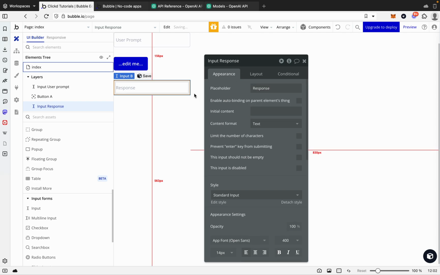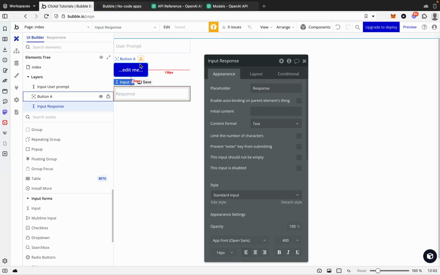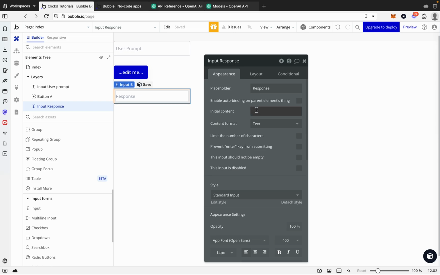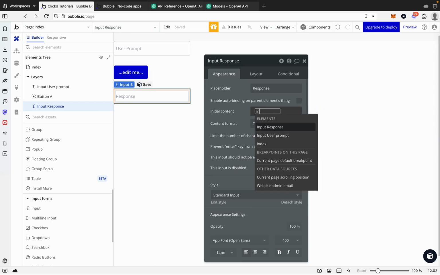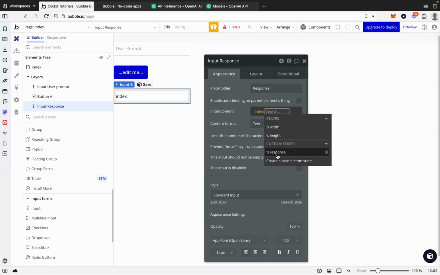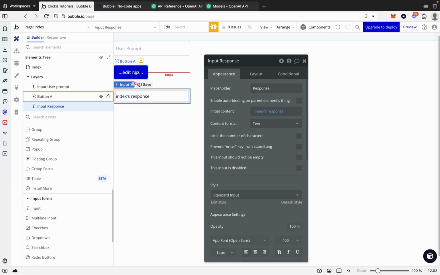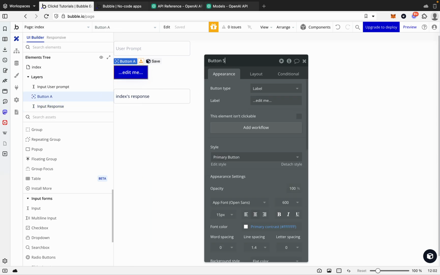And then we've got our placeholder text. And then we're going to have our button. Actually, no, for the response, we also want to go initial content. And we want to have the content that's in the response in the index that we set up before. So it goes indexes response. So that's where we'll get its content from. Now we come to the button and we're going to call this send. Put it in there. And let's go add workflow.